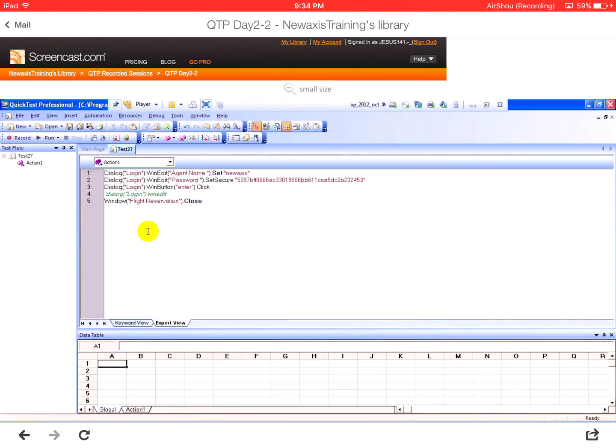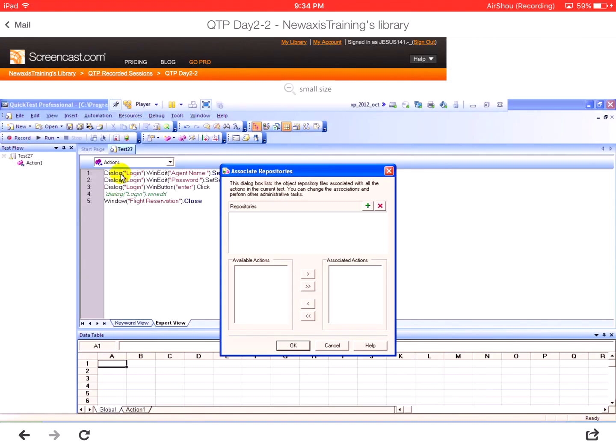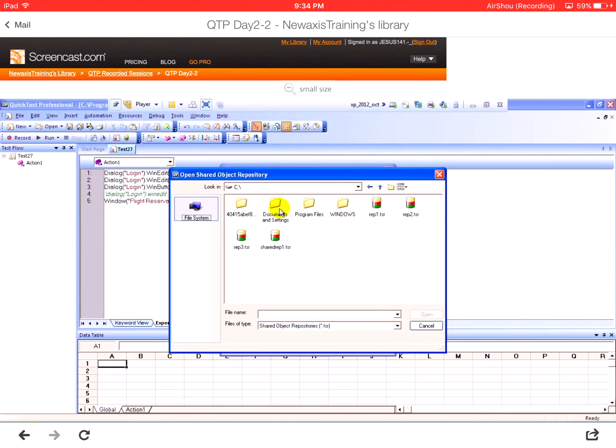Already we have a shared repository by name shared rep1.tsr. Now we need to associate that shared repository to our test, means add that repository to this particular test27. Let us go to the resources menu. Here you see associate repositories. Select it. You see a window, associate repositories, and you see repositories and a plus symbol. You click on this symbol, add repository.